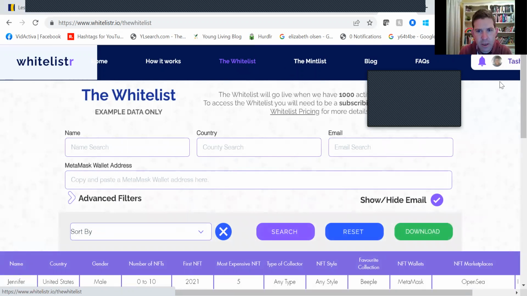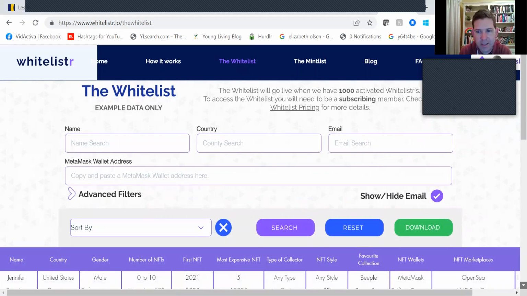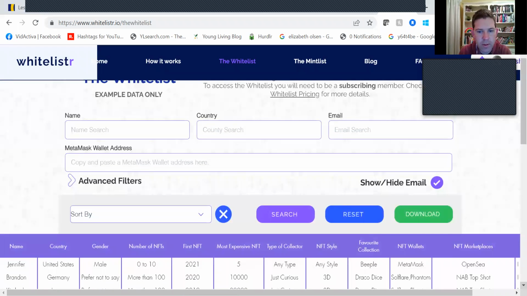So this is a mock-up. It says it's example data only, and it's what it would look like to you and the rest of the community if you signed up and were to access this group of whitelisters. So you could filter. I'm not sure how some people might use this, but the best use case for me would be, I want to look up people that are related to the certain style of my NFT collection. And also if they've put my collection as their favorite collection, because that would be a good indication, I would say.